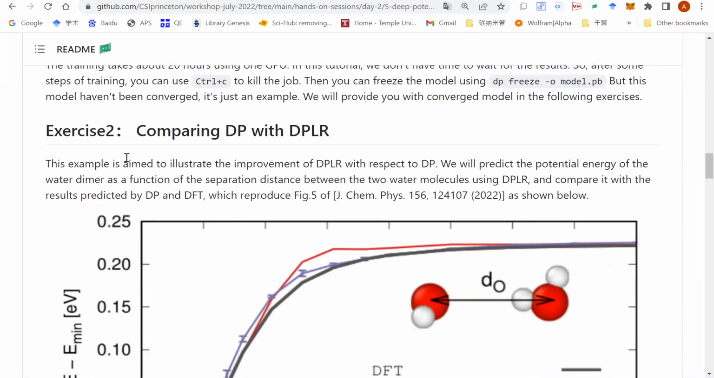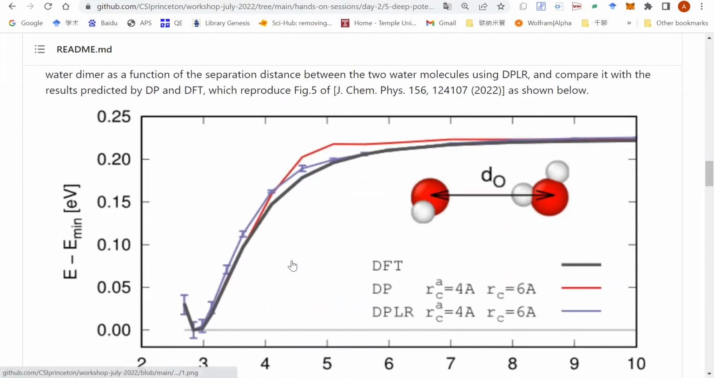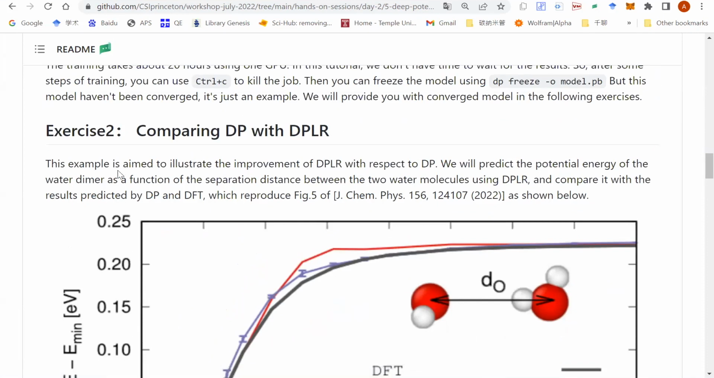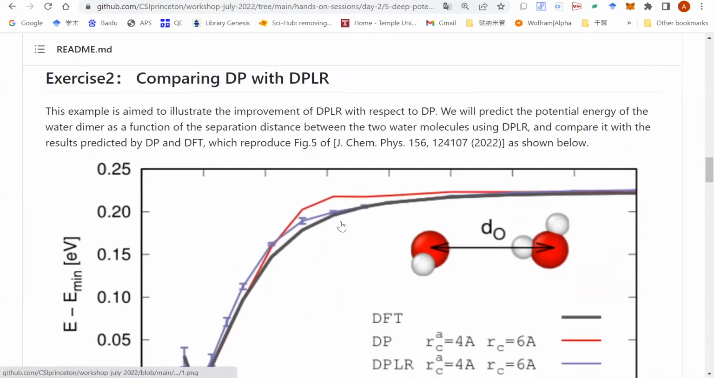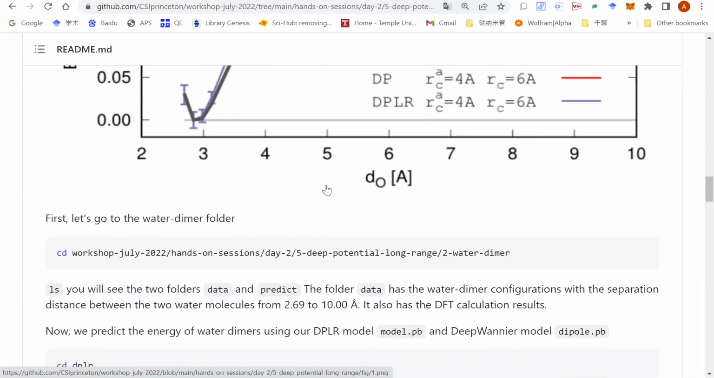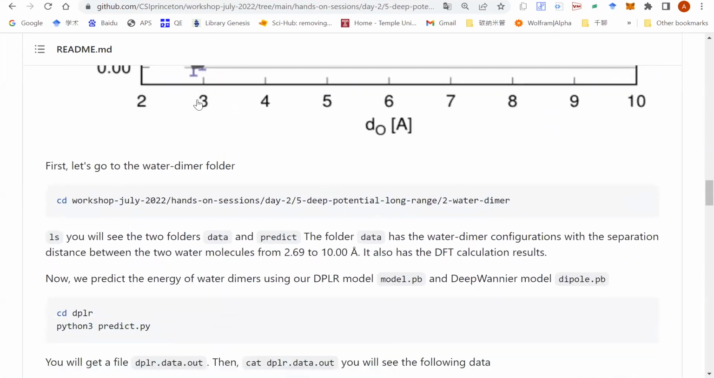The second exercise is to compare DP with DPLR. We introduced this example in the lecture this morning, and in this exercise, we will reproduce this figure. You can go to the water dimer folder here.